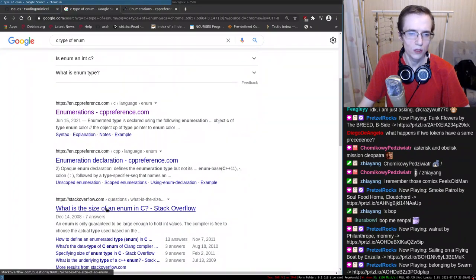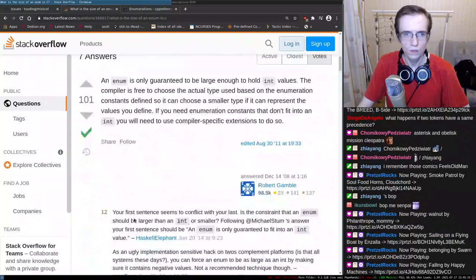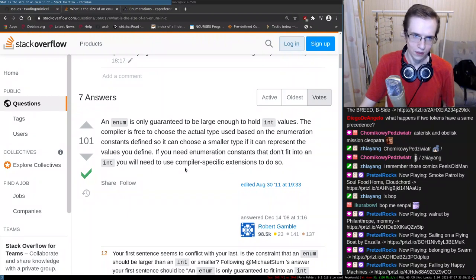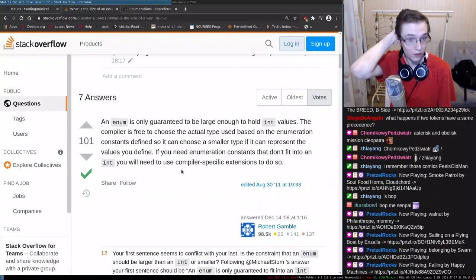What's the size of enumeration in C? An enum is only guaranteed to be large enough to hold int. The compiler is free to choose the actual type used based on the enumeration constants defined, so it can choose a smaller type if it can represent them.